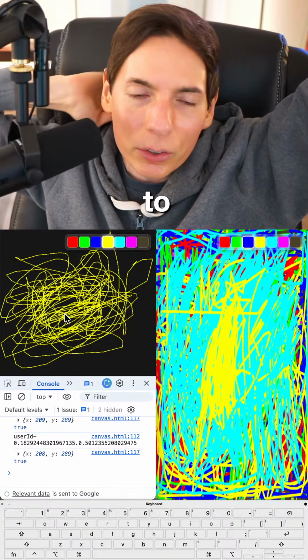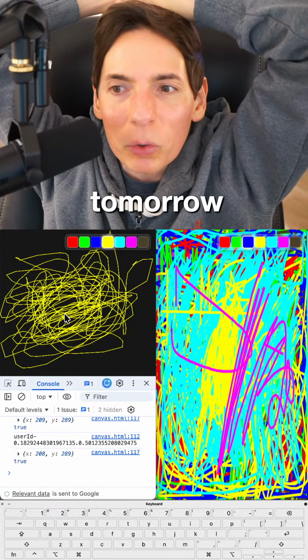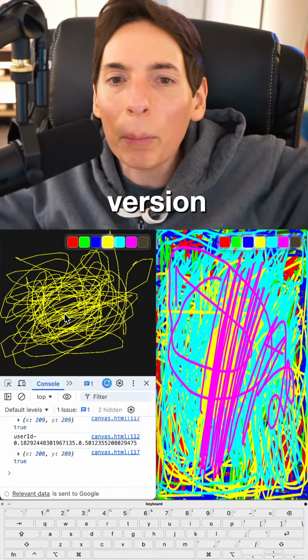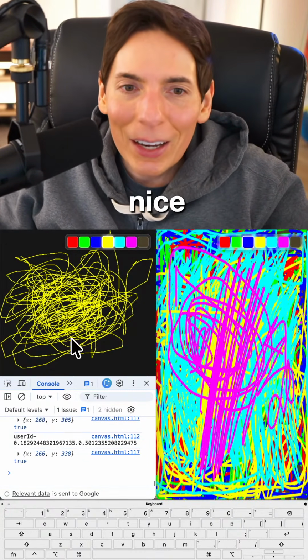However, I do have to get going because I've got a meeting for the rest of the day. But we'll be back tomorrow and we'll get the rest of it. The version 2 of the updated, improved user experience. It's going to be so nice.